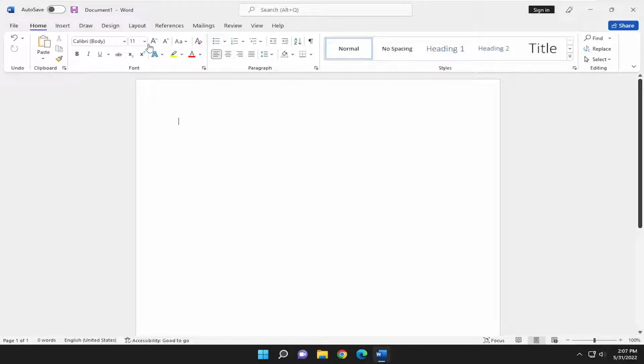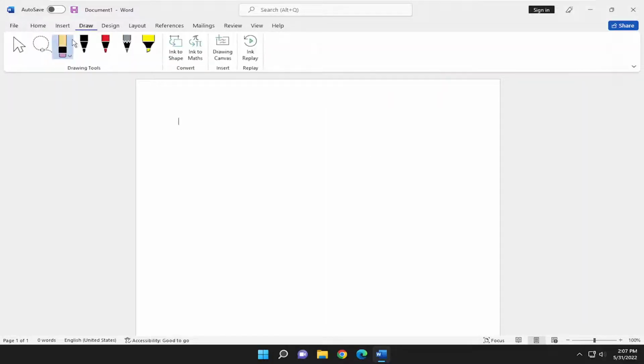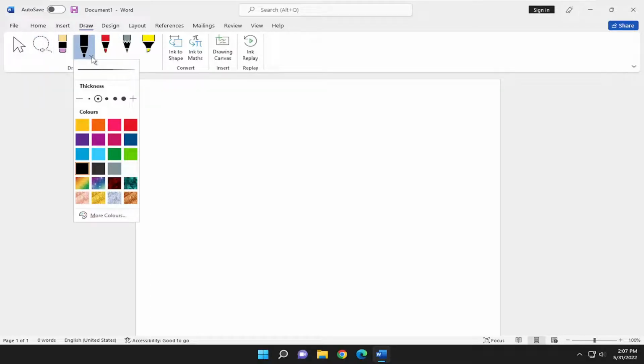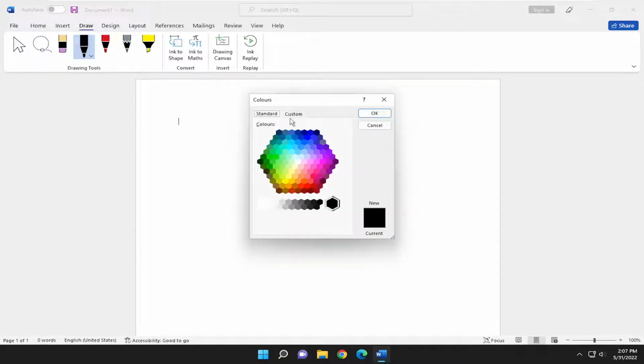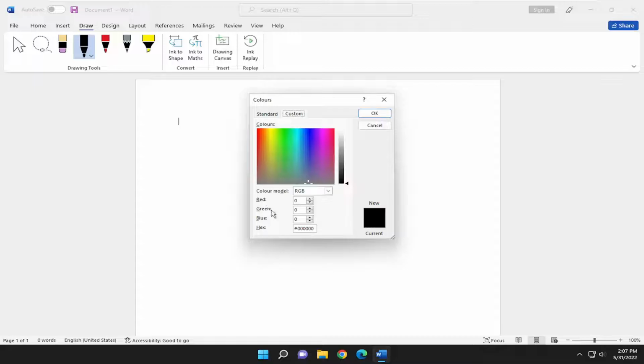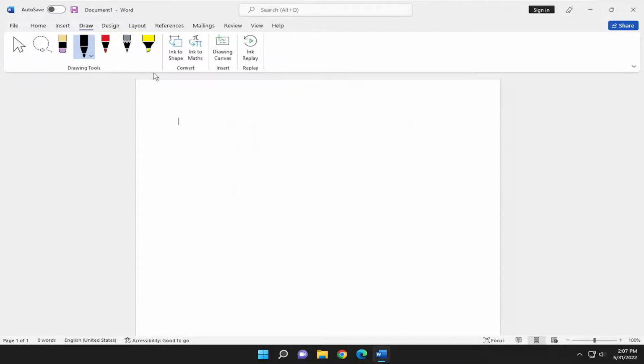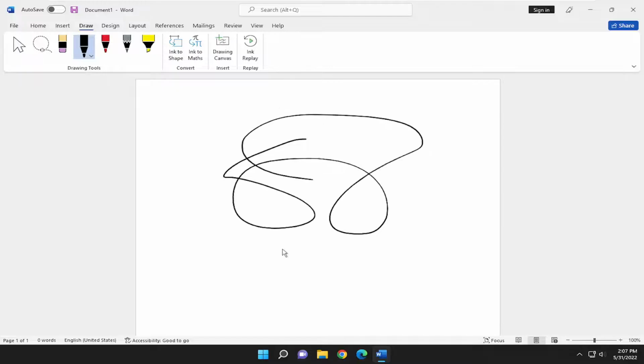So all you have to do is select the draw tab. And then you see you have different ink colors to pick from here. If you want to draw something, you just select whatever color you want from the list here. And you can pick other colors too by clicking the little drop down arrow. You can change different colors as well as thickness, and by selecting more colors you can select the whole palette of colors, including custom RGB codes as well, depending on whatever color you're looking for. And you can just draw it on the Word document here.